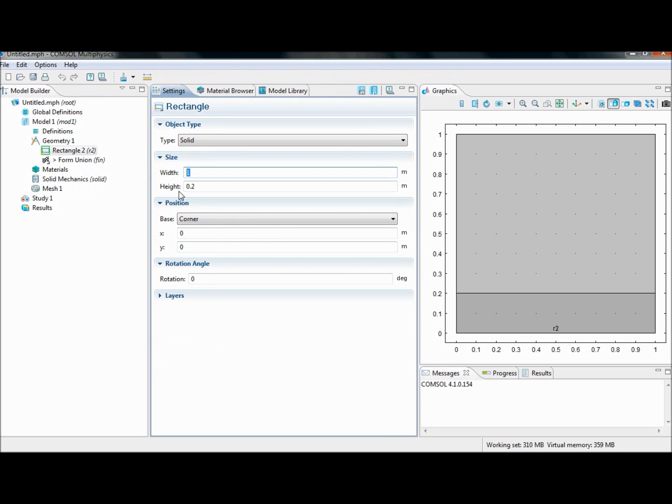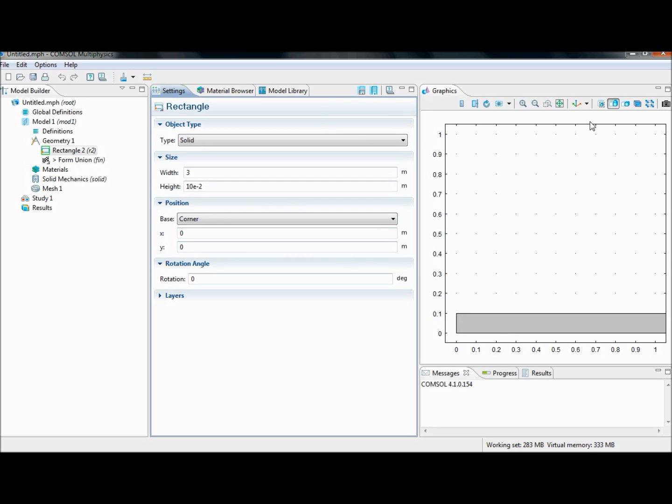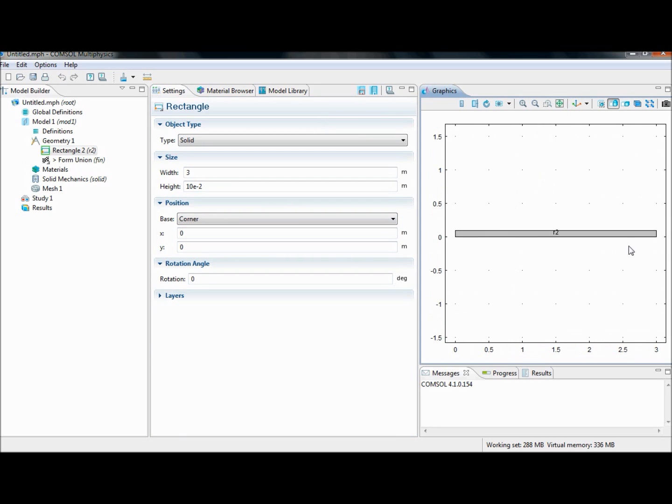So this rectangle, we want to have a width of 3 meters, so that's going to be 3, and we want it to have a height of approximately 10 centimeters, so 10e-2. And the corner can be 0, so we can go and build this and zoom extents to get this in that shape.